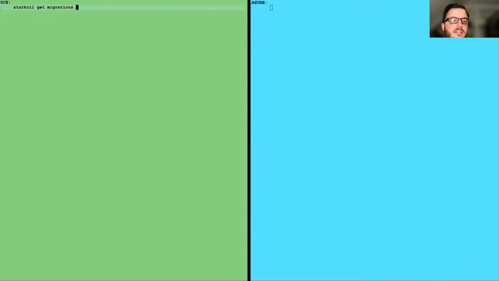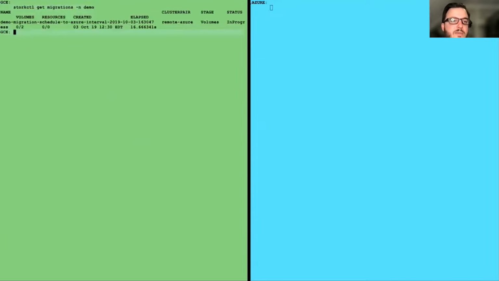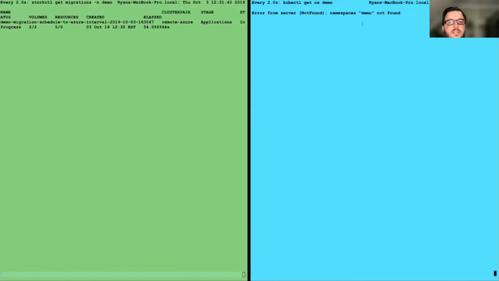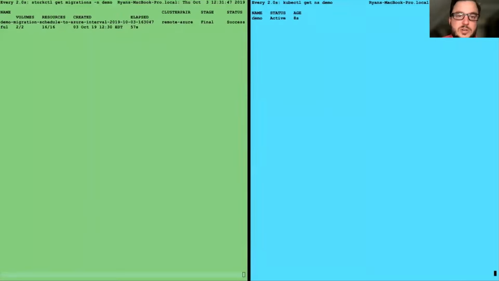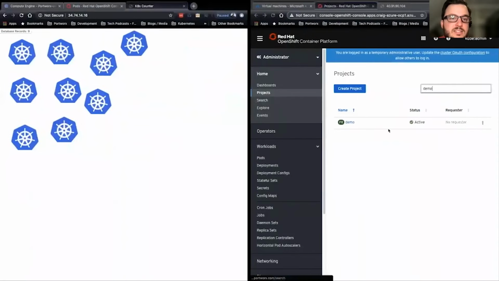So now we can start our migration and get the migration status by using storkctl, the CLI for Stork within Portworx. And we can see our status is in progress and volumes are being migrated first, and then the resources. As this is happening, we can actually go ahead and look in our Azure namespace. Our demo namespace just showed up a few seconds ago, which shows you that the migration has actually occurred. We can see that it's successful here.